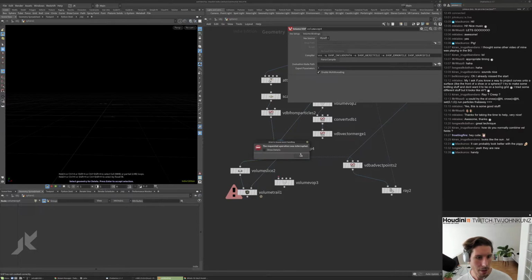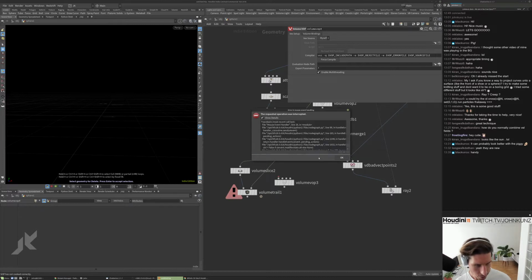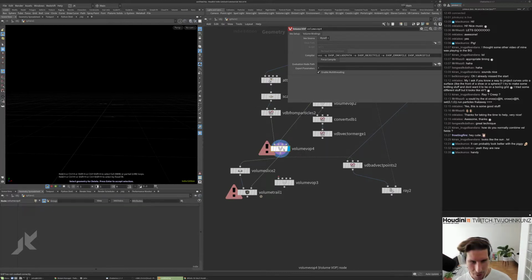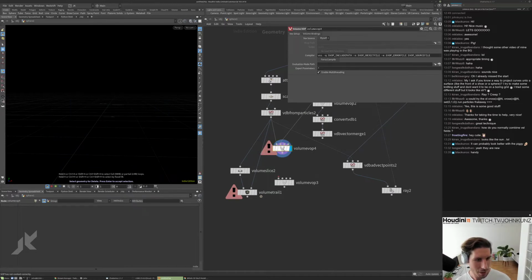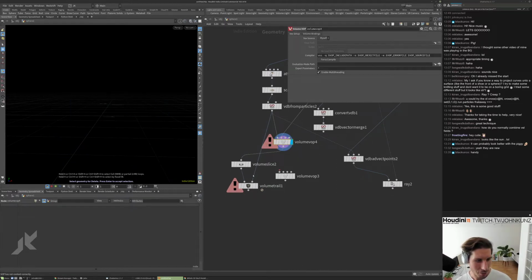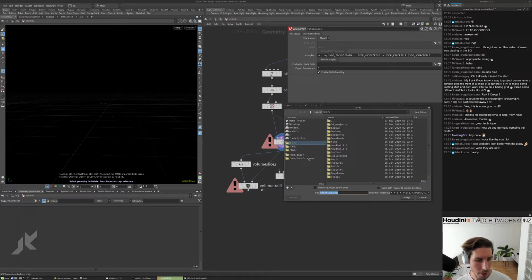Sometimes this thing gets messed up. If you mash on the escape key too often with Houdini, it seems like it gets itself into a flustered state. So I'm just gonna save this. You just have to save your file and reopen it, and usually that will fix it.